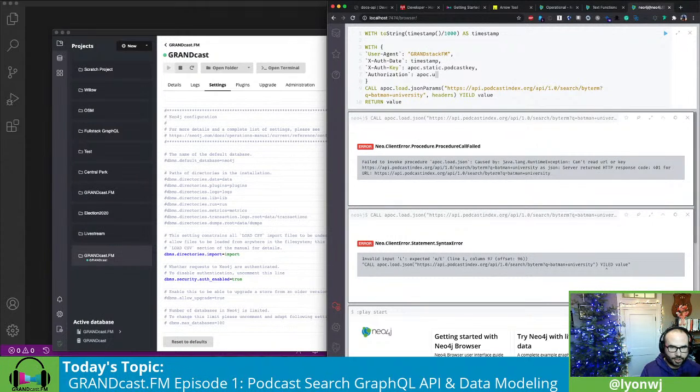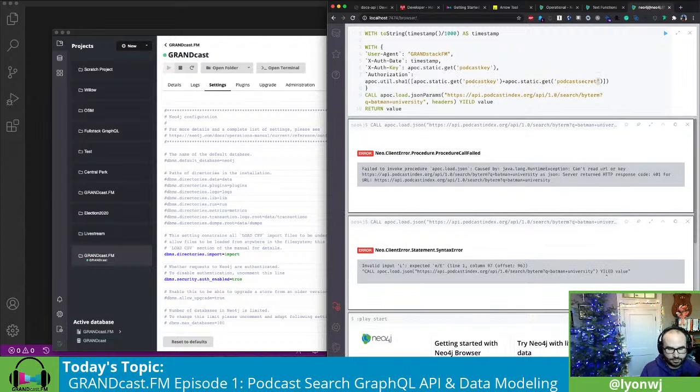So we can say apoc.util.sha1 and apoc static. Oh, right. It's not apoc.static.podcast key. It's apoc.static.get. And I need to specify what value I want to get from the static value store. So when I get the podcast key, and this is going to be apoc.static.get, it's the key first, concatenated with the secret, concatenated with the timestamp.